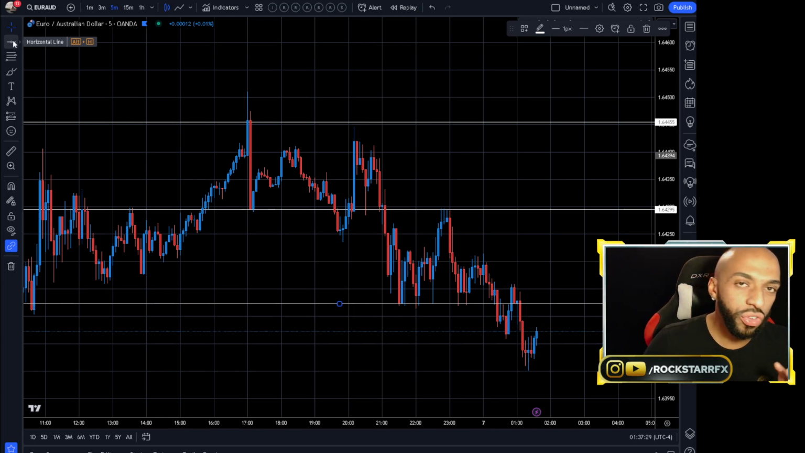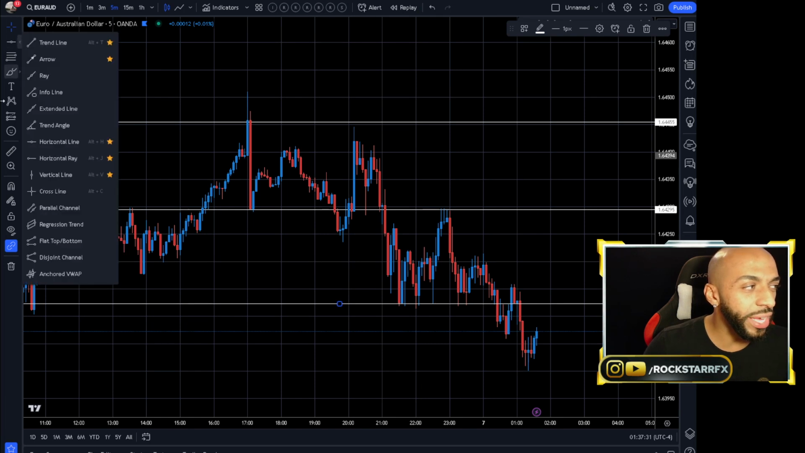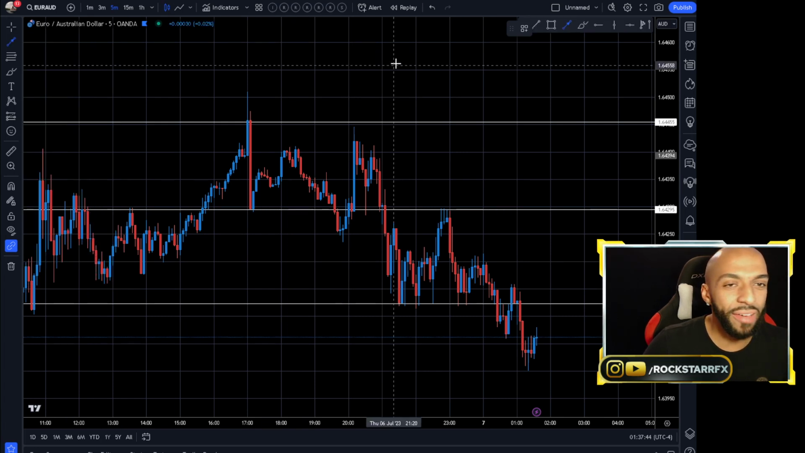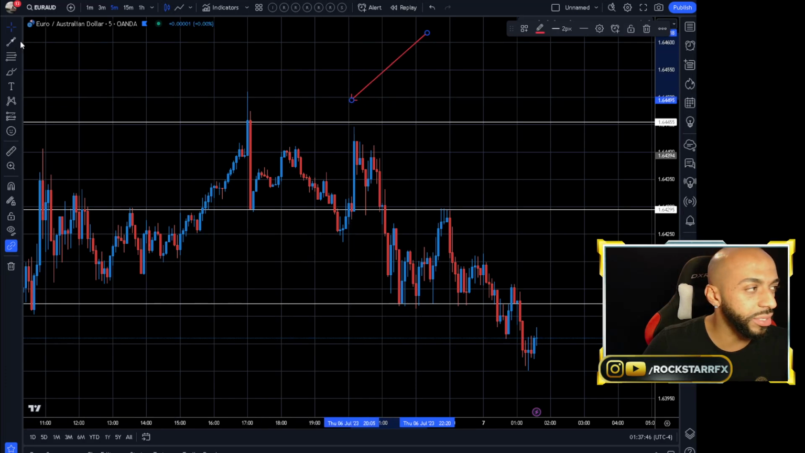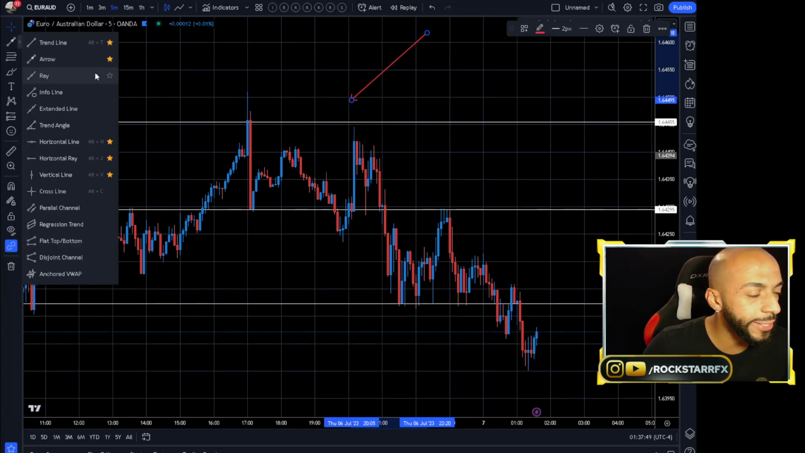Now, what's cool about this is that with each of these tools that you can find to the left-hand side of the screen, you can also add them to your favorites. So right here on the side, you're also going to see a star next to every single tool. You can see I have my trend line starred. I have my arrow starred. I like to do arrows a lot when I'm teaching or when I'm showing certain things. Horizontal line, vertical line, and the horizontal ray. I have all of these starred.